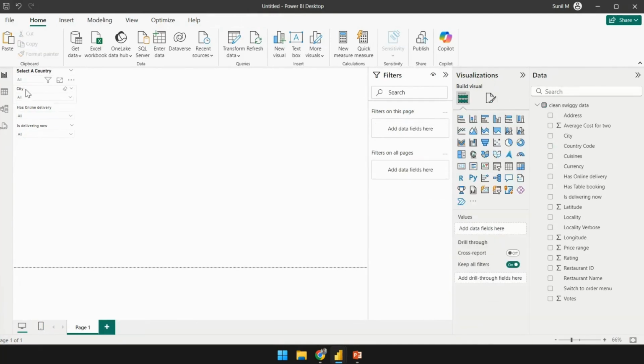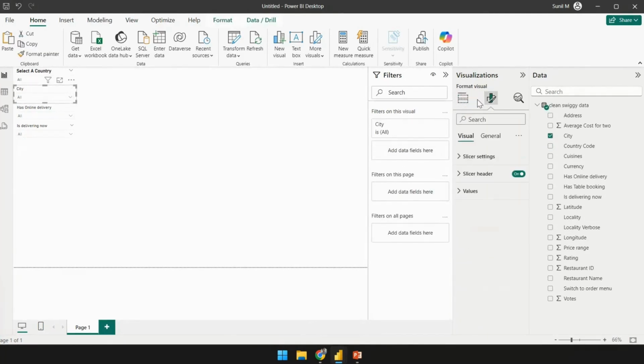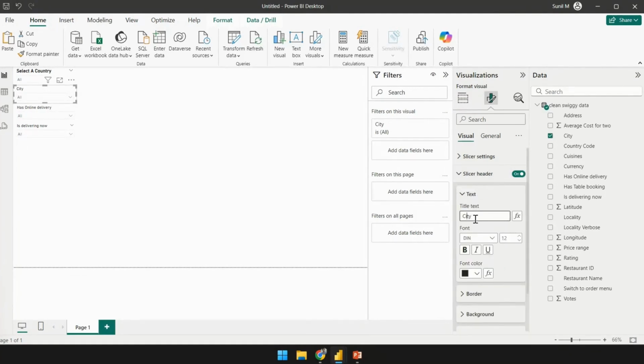The same thing I will do for city. So I will select city, go in the format visual, slicer header. I will say select a city, make the size 14 and make it bold. Go to the next one. So it would open the box itself. I will say select delivery options or online delivery.